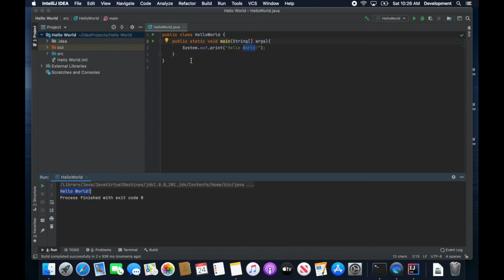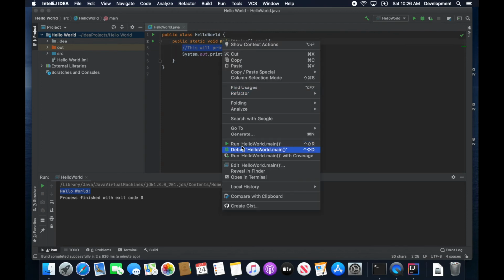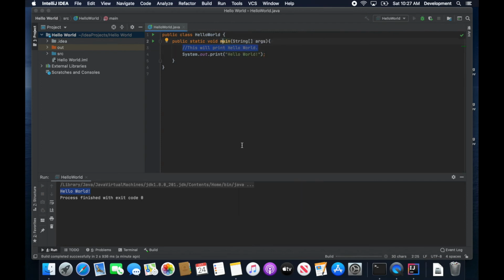So let's go over a few basic things that we can also do. Let's say we want to write a comment. You can do this by writing 2 slashes and saying this will print hello world. And the Java code will actually ignore this when it's running. So if we go ahead and run this again, we get the same result.